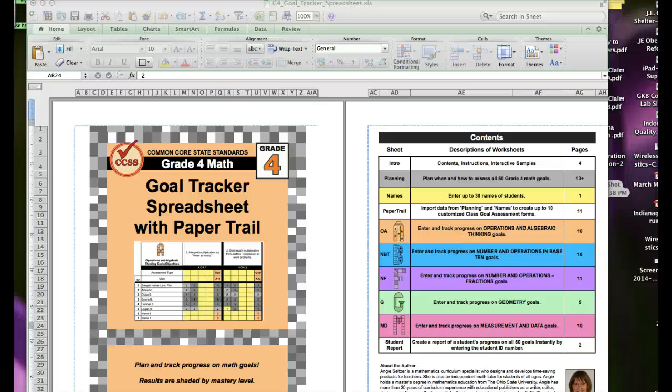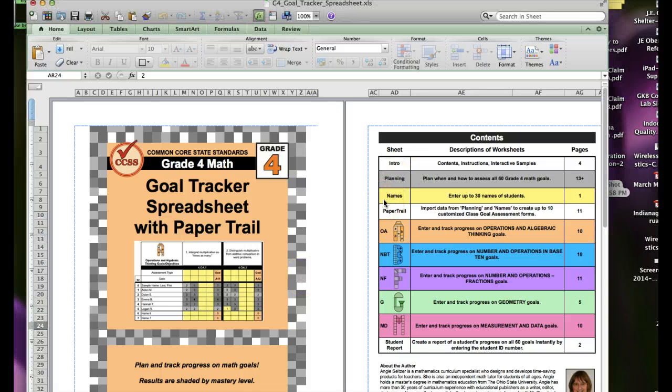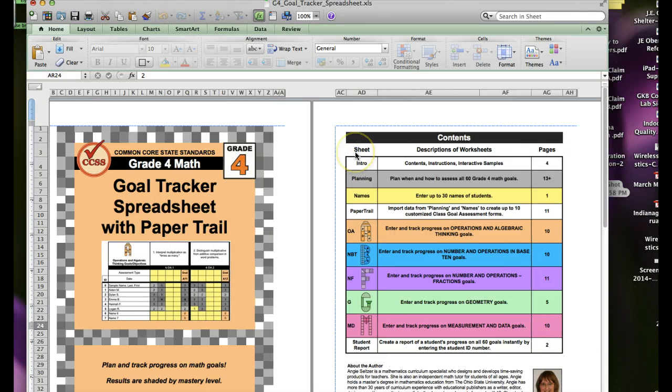Okay, so we've purchased this goal tracker spreadsheet. And so what do we need? How do we get around it? And so, Tammy, what do we do? Well, I think the first thing you're probably going to find is you'll have to go into full view.